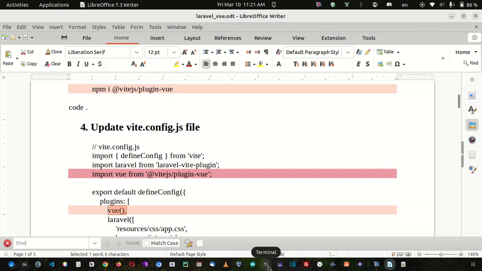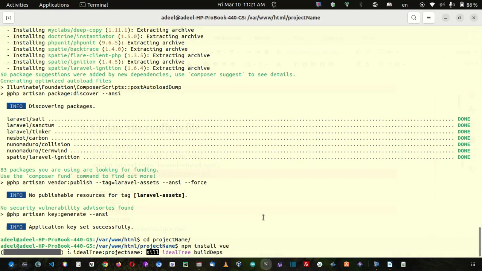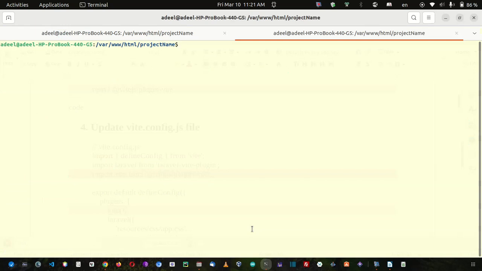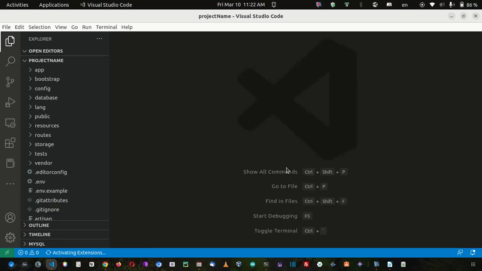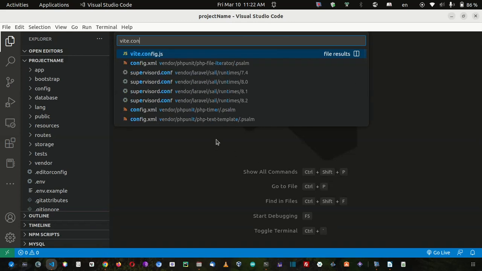My net is a little bit slow, so while this is installing, I will open another tab, first open our project in VS Code, and then open this Vite config file. To open any file, you have to press Ctrl plus P and then start typing the file name that you want to open. In my case, I want to open vite.config, and here the first option is that.